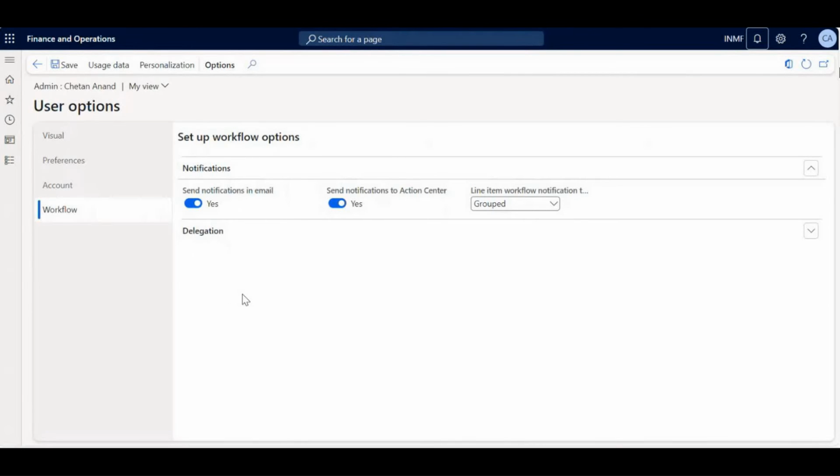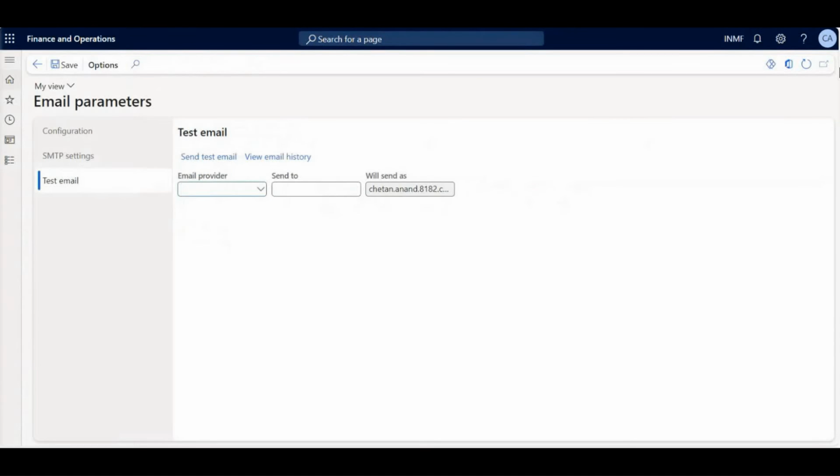So why is it required? Right now, if I go to the email parameters page, we are pushing the emails while doing the testing. It simply means I am manually pushing the emails to be sent by Dynamics for testing purposes. But after doing all these setups, when we do any kind of transaction in Dynamics, the system will automatically send the email notification. So it will not be a manual pushing of emails. It will be system generated.